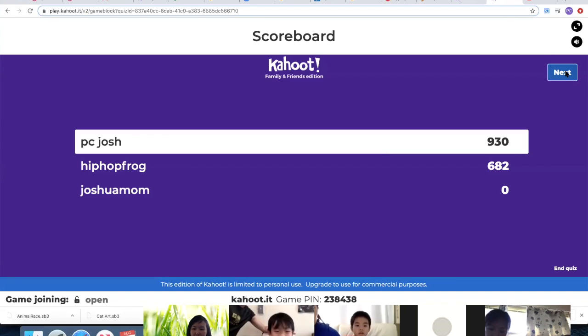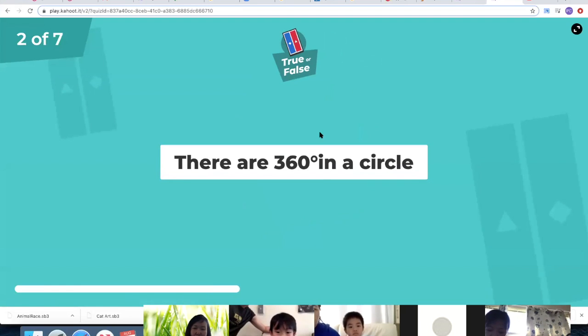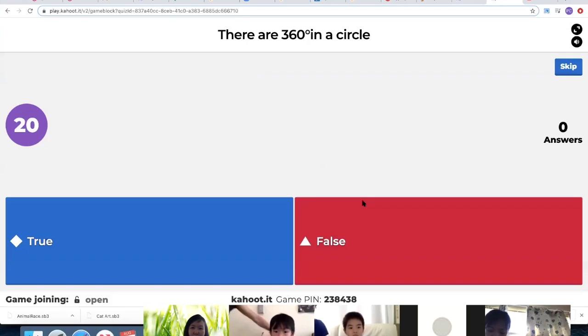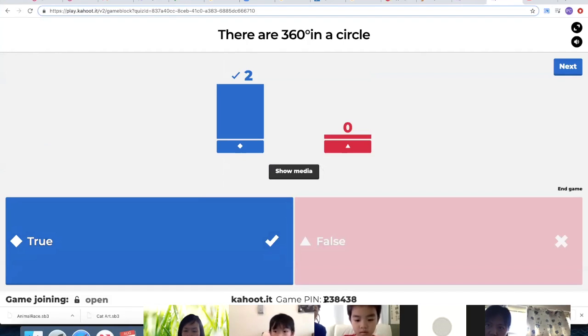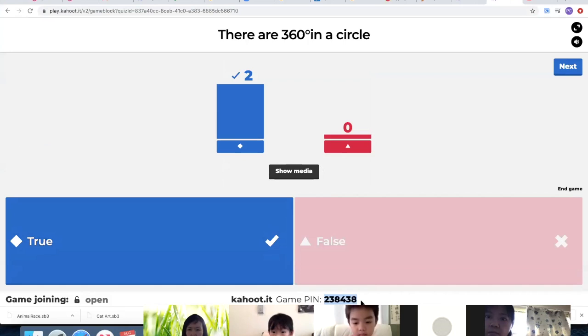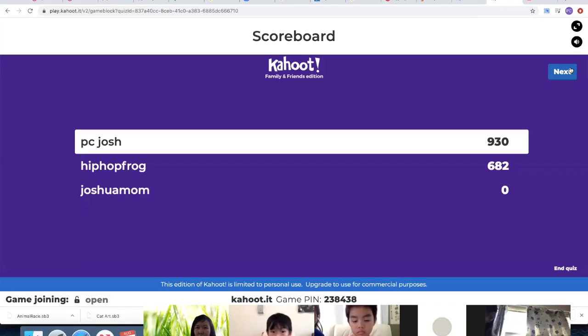Nice. Next, second question: there are 360 degrees in a circle. Is it true or false? Are you able to log in, Jolene and Mason? You go to kahoot.it and enter this password, 23A43A. Oh, correct. Great. Next question.